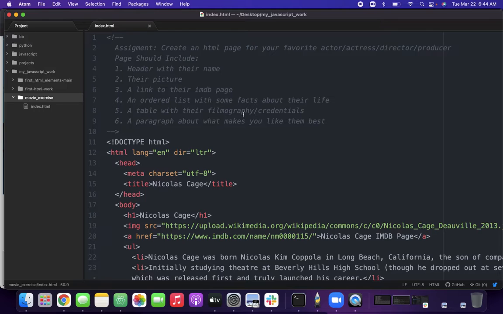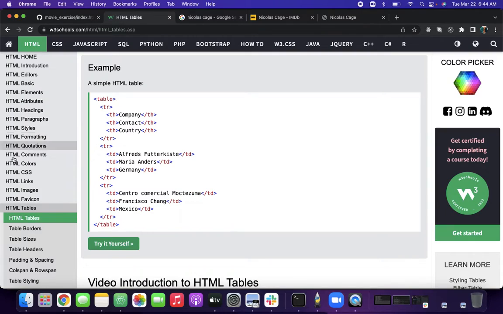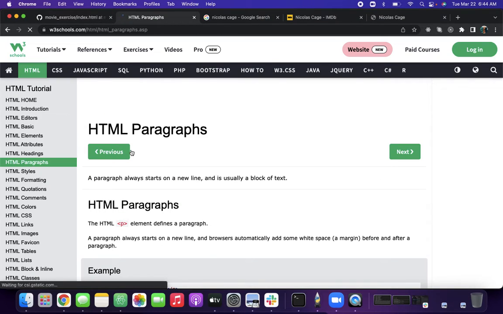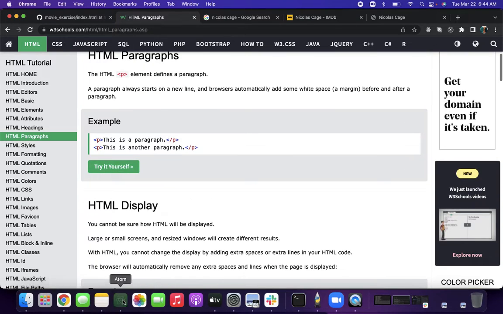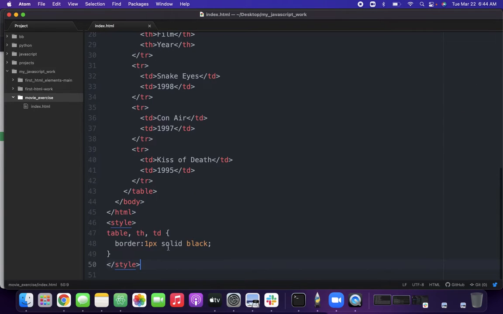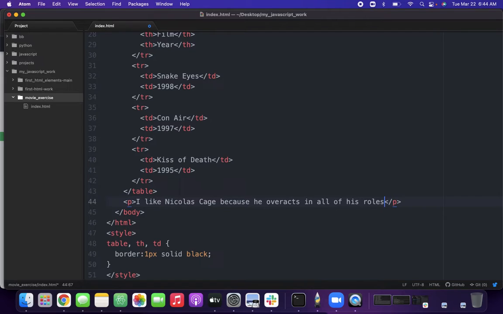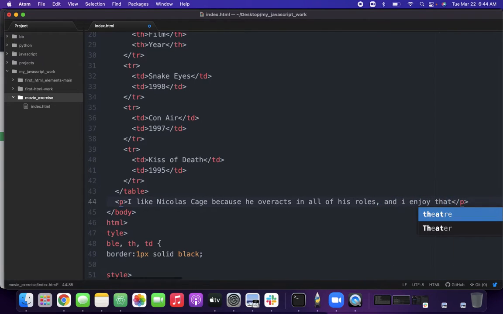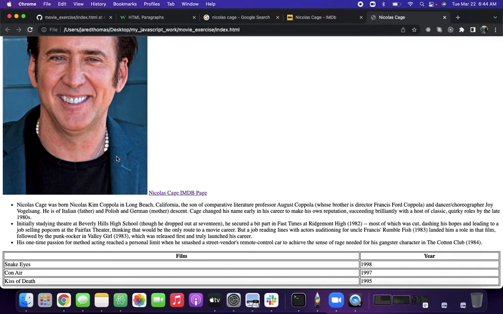Okay, a table and a paragraph on what makes you like them best. So let's get a paragraph. Let's go to HTML paragraphs. And then it's a p tag. And then I'm going to write something like, I like Nicolas Cage because he overacts in all of his roles. And I enjoy that.